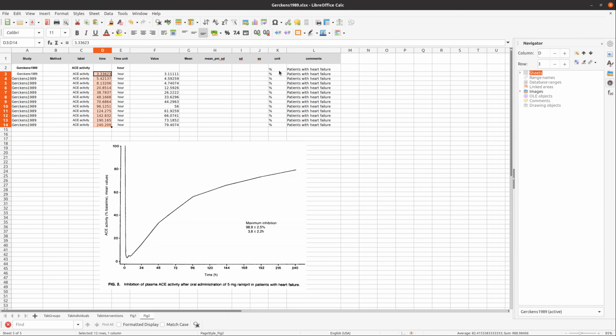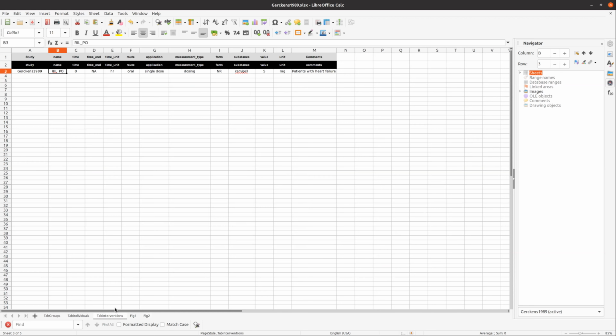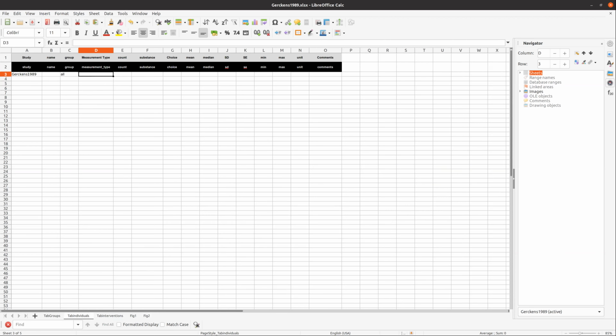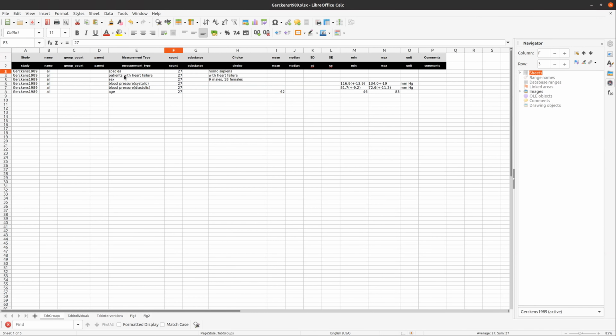Yeah, but otherwise this looks good. Percent you always have to write as percent. Yeah, patients with a heart failure, this should be encoded via the group. So let's say you have the group information. The group is all, and on the group you should have, yeah, basically patients with heart failure. Okay.